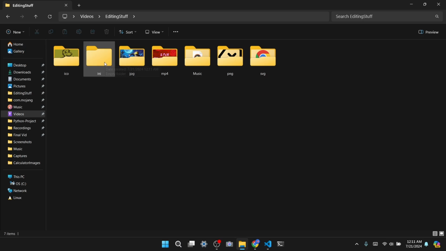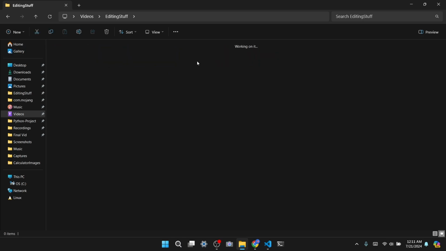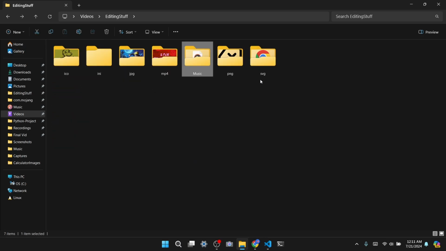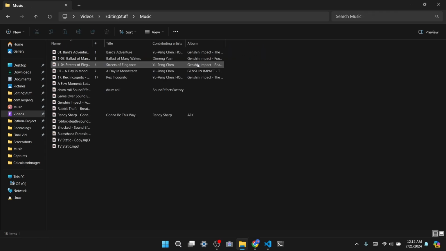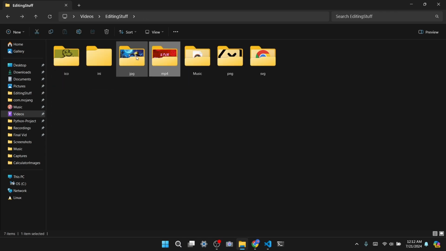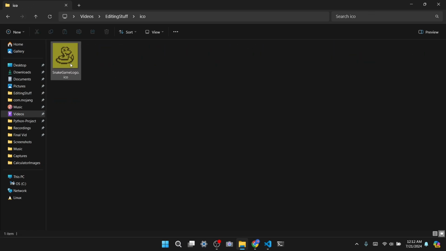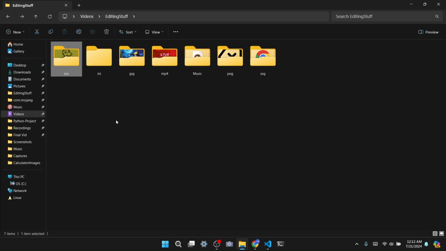Yeah, there was this ini, so that's that. This music folder contains all the MP4. See, SVG contains SVG, PNG contains PNG, music contains music, MP4 contains MP4, JPG contains JPG. The ini contains nothing because there's no initializer. The ICO is the ICO file type, and there we go. The file is complete. It's really useful.